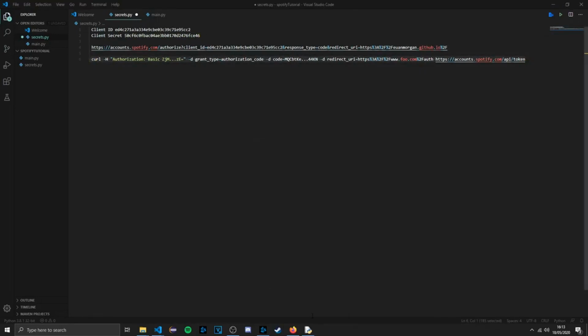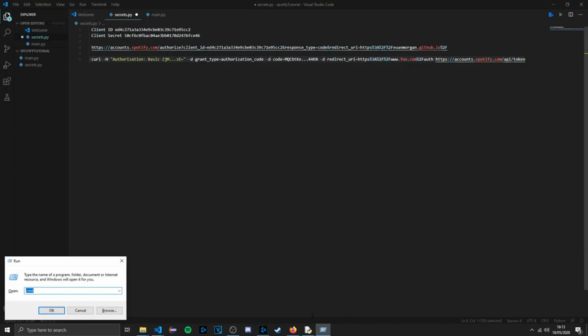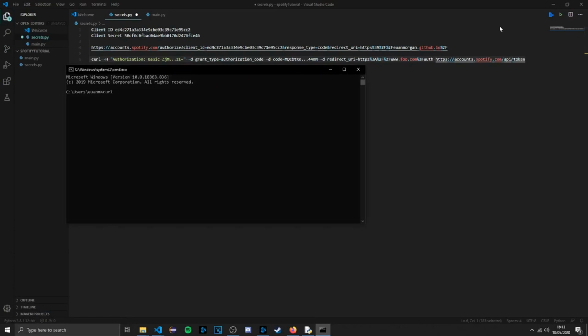Now to check whether you have curl, you will just open up the command prompt. You can do that by pressing Windows key and R, CMD, and just type curl. Now, if you type curl and you get a response like this, that means curl is already installed. If not, then you will have to install it. I won't go through that here, because it is actually possible that you already have curl installed. If you're on Windows and you have Git for Windows installed, I believe you will already have it installed. Or if you have Windows 10 version, I believe 1803 and above, it actually already comes with curl pre-installed.